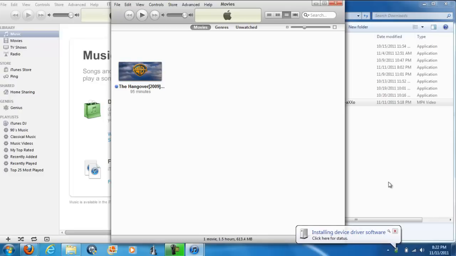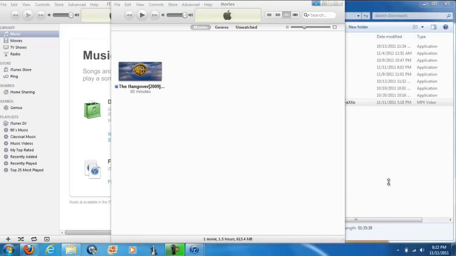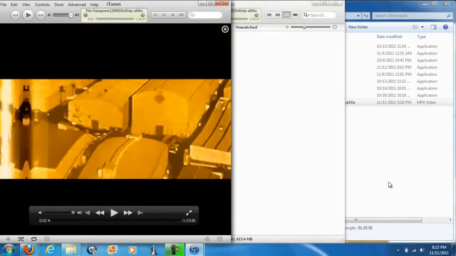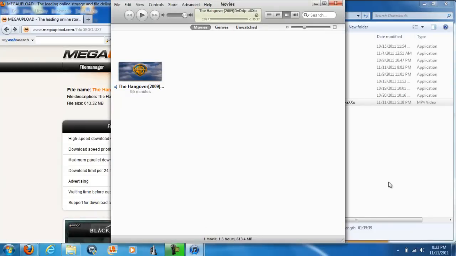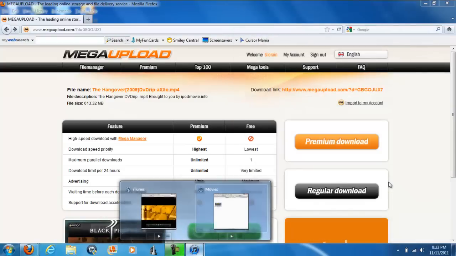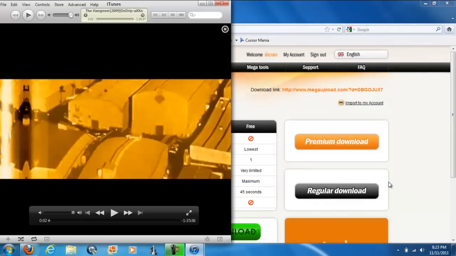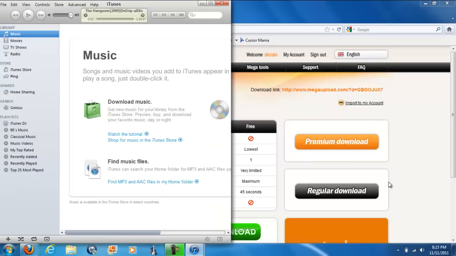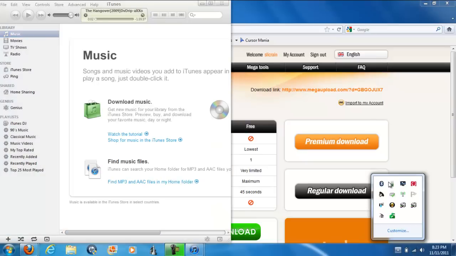Sorry, I have to wait a second for it to install. You could also watch the movie directly off iTunes by just clicking that. The quality isn't as good because it's supposed to be for the iPod screen, so it has to stretch it. So when I sync it, is it done installing?